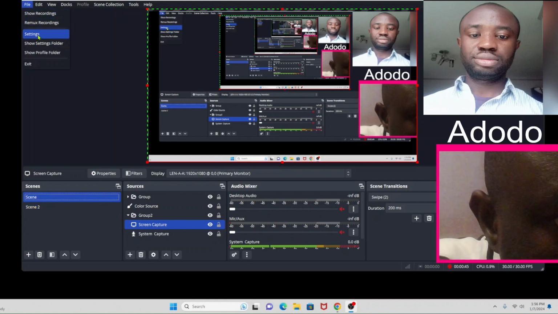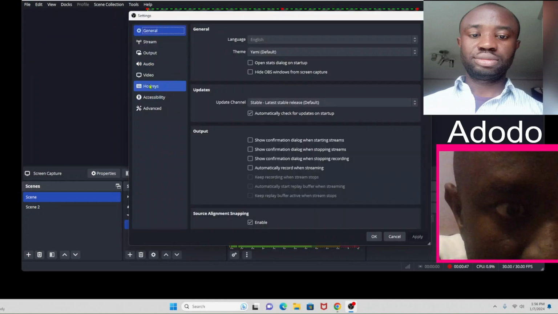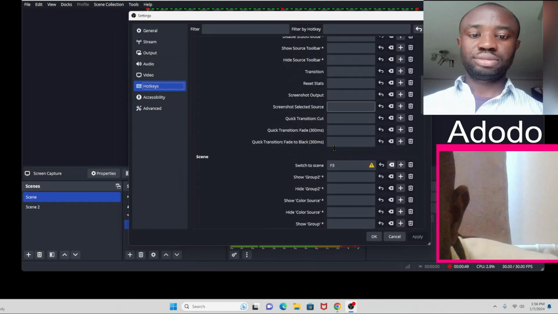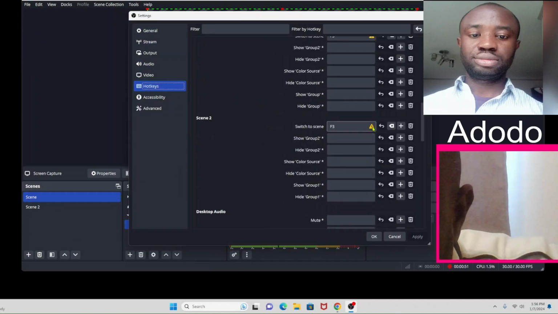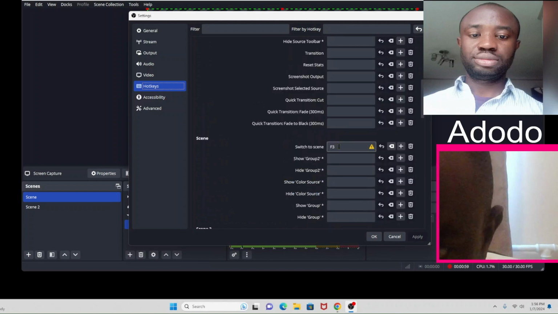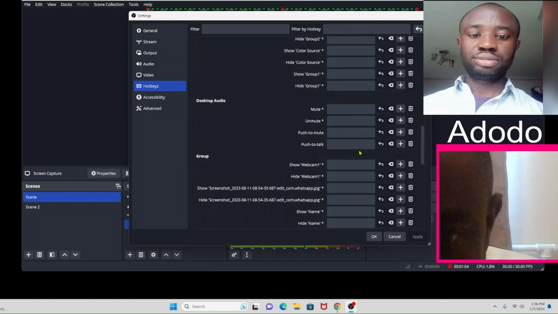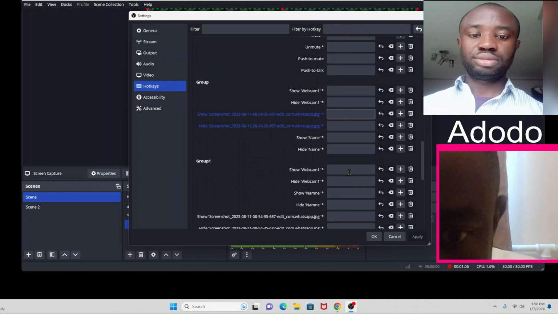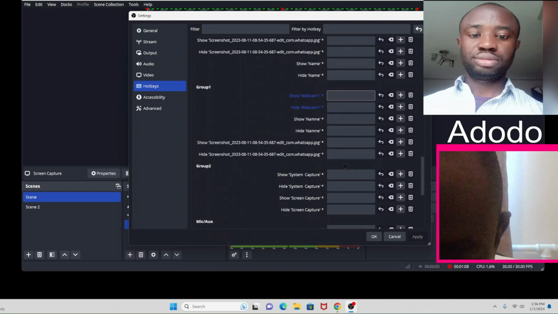If you come here, this is settings, then come to hotkeys. I used the same key. Take a look at this. This is a warning sign. This warning sign means you cannot repeat the same key for this sim 1 and sim 2. So let's change it. Let's make this one 3 and let's make this 4. That warning sign is saying it's not accepted.